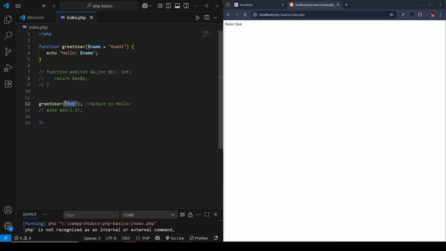But if you don't want to pass in a specific value, you can set a default value to be used in place of a parameter. So if I don't pass any value while calling this greet user function, it will default to hello guest. So if no value is passed, the guest value will be used in place of name. And that is what default parameters are all about. But you do have to consider one important rule while using default parameters. That is, default parameters must always come after required ones.